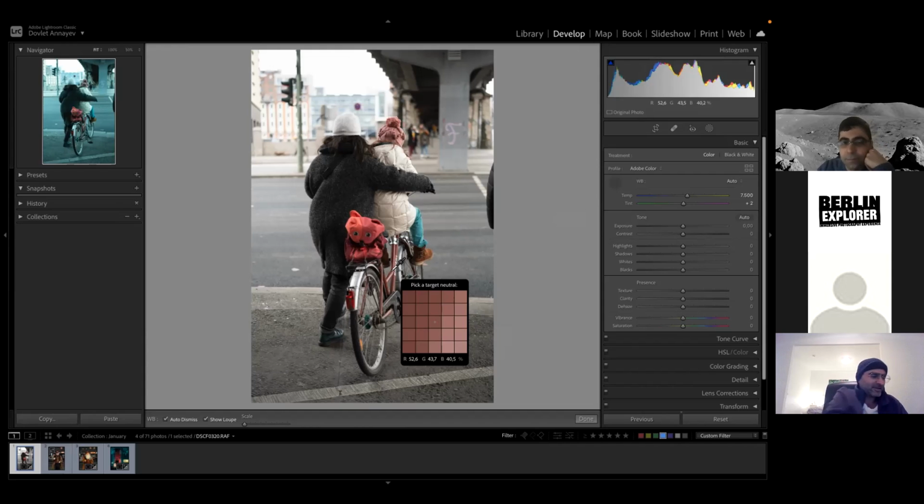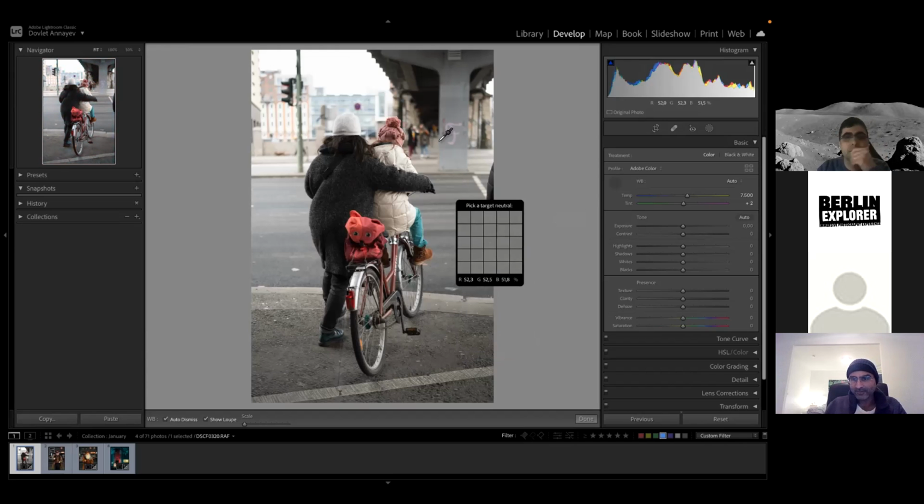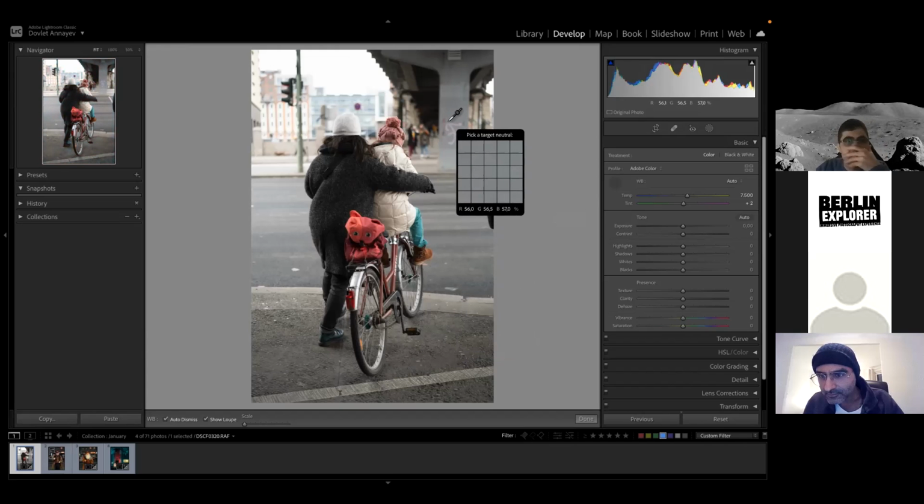So how many kelvins will that be? Like 5600 or 6300? I didn't get the question. No, the white balance which you guys are talking about. Right now it is set to 7500. No, it depends on the image.